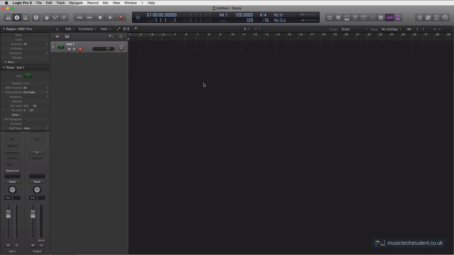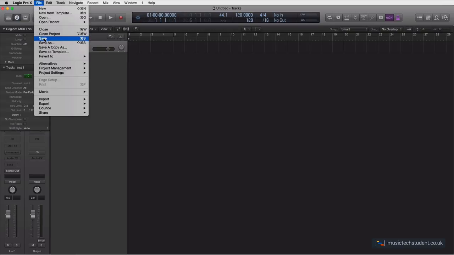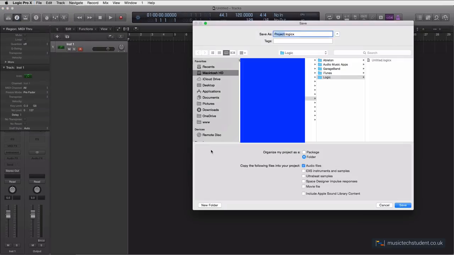Now what we need to do is save your project. The first thing you should do is always save. So if we go File and then we go Save, okay? Now what you're going to have, hopefully, if everything is working properly, you're going to have all this menu here, and you should have one here that says Documents.